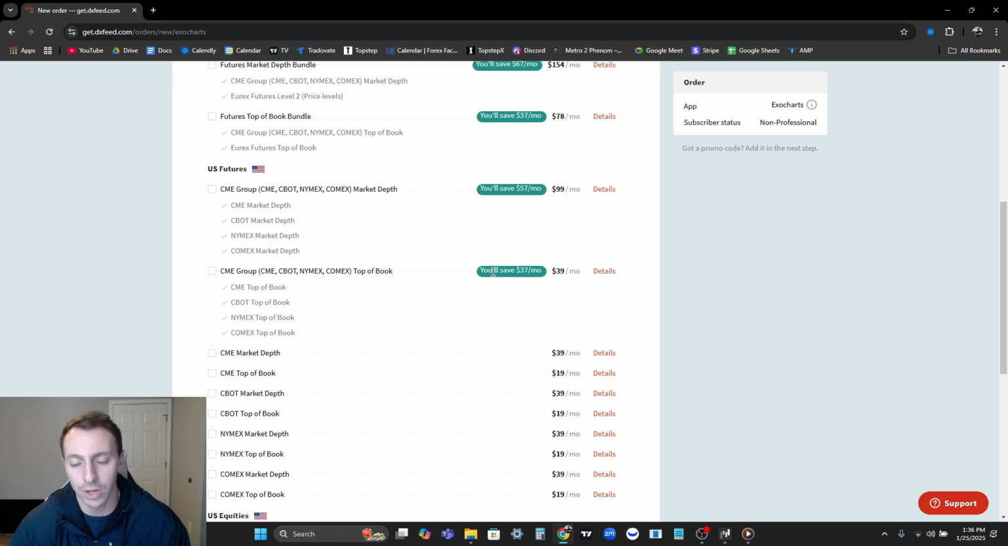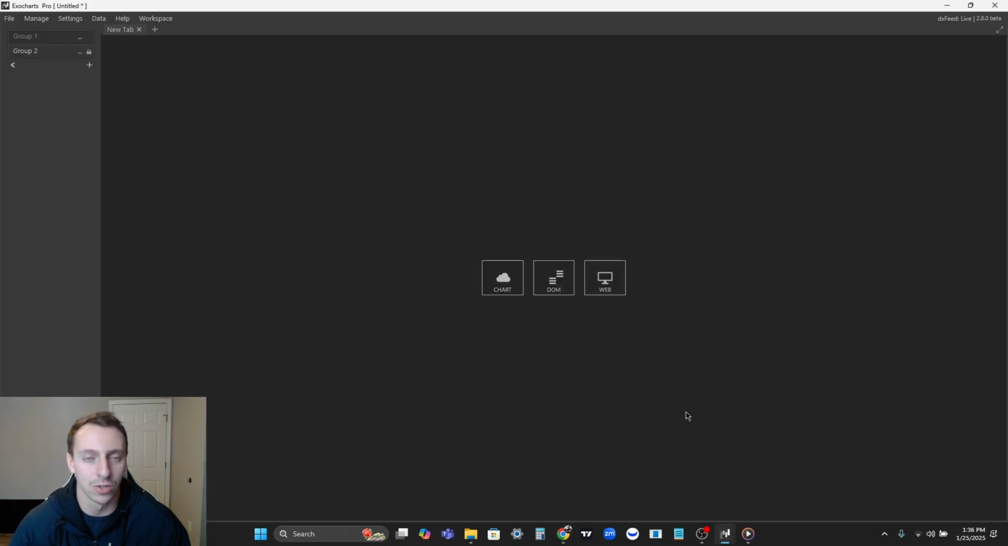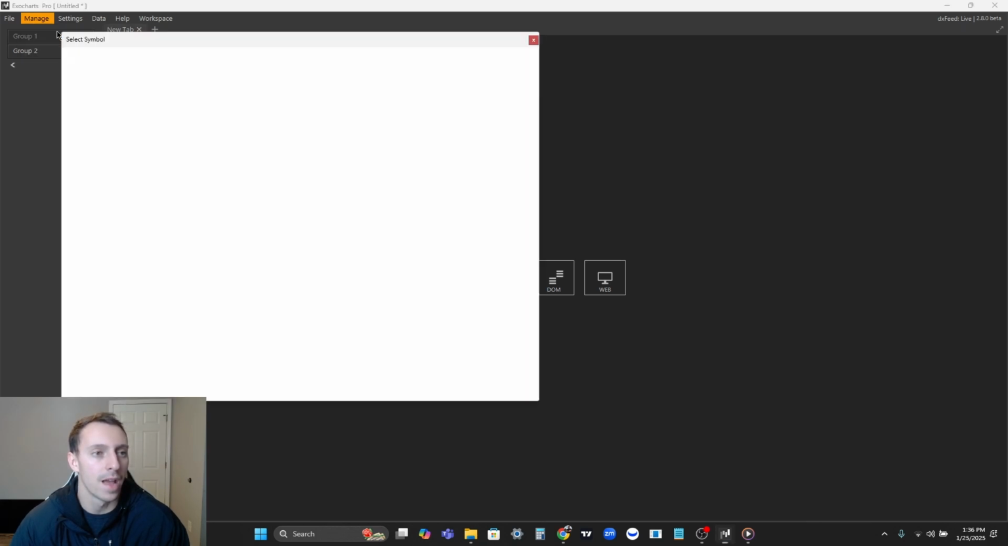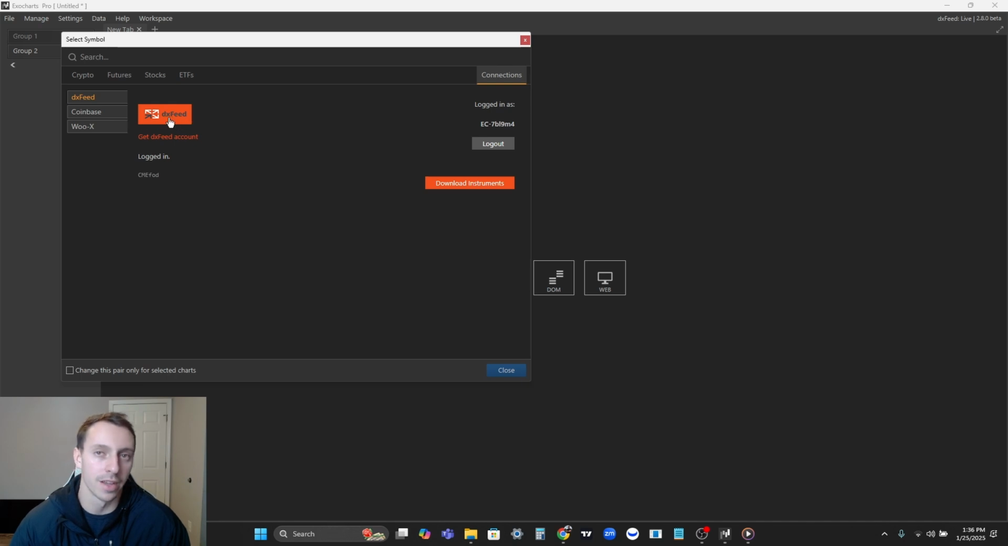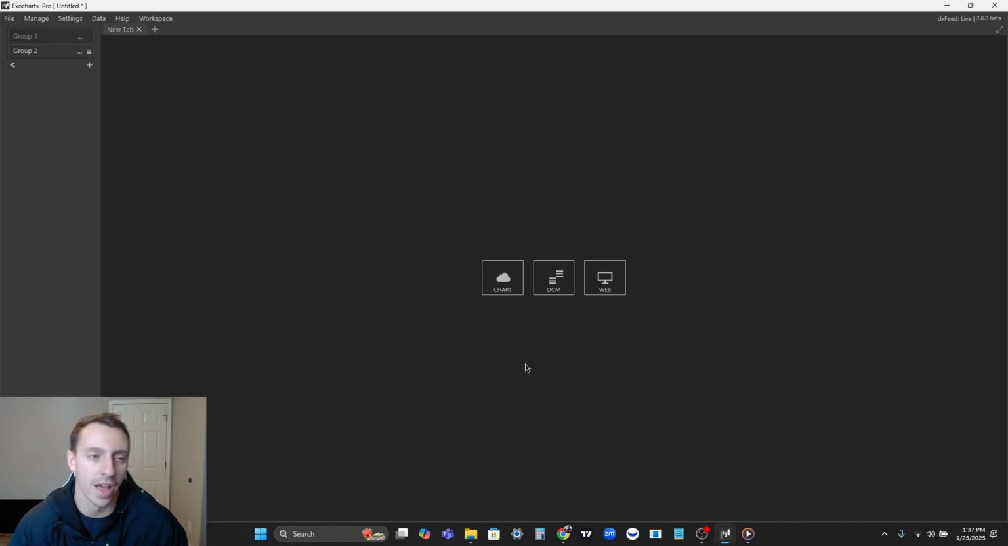So after you do that, you'll get emailed a license key and a login. And then at that point, make sure you have Exocharts downloaded. And then you'll want to go on this manage button right here. Click on connection manager. And through there, you'll be able to log into your DX feed. And at that point, you should be set. So now that you have Exocharts, you have your data, you're all set up.